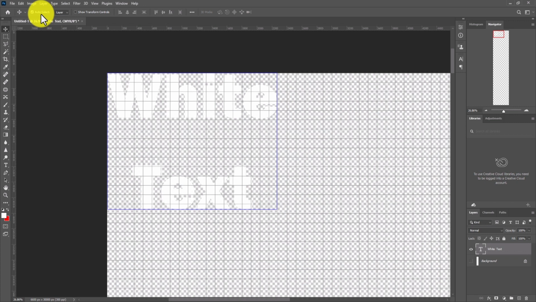I have auto select checked here, and this allows me to left click onto the layer and select it. So it keeps things a little bit easier when you're working with multiple files. Without it, you would have to click Control and then left click in order to select it. Let me show you. Hold Control and then click it in order to select it. So whichever you prefer, up to you. Just toggle it on and off here.